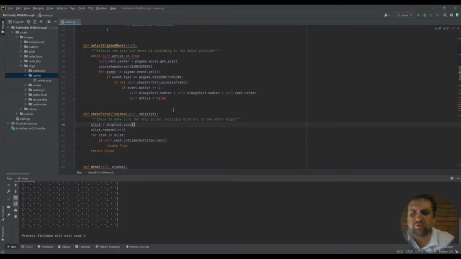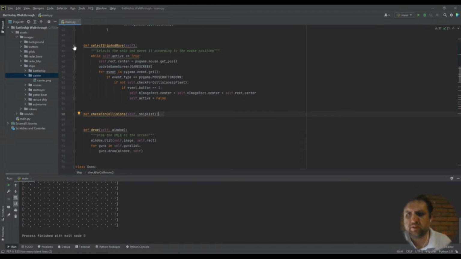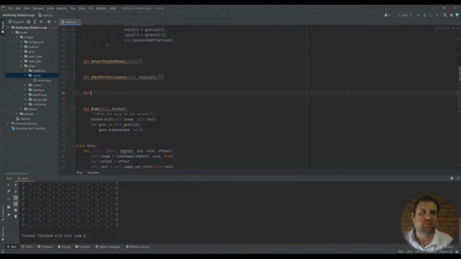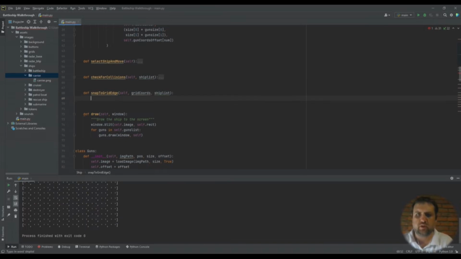Okay, we've got the select ship and move method. We've got the check for collisions with other ships method. Let's do the method that makes sure the ship is actually in the grid, and if it's not in the grid, then it needs to return to the default position. I'm going to call this one snap to grid edge, and we will need the grid with the coordinates. No, we don't need the ship list, that's not necessary, we just need the ship codes.